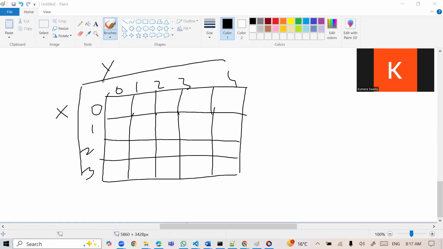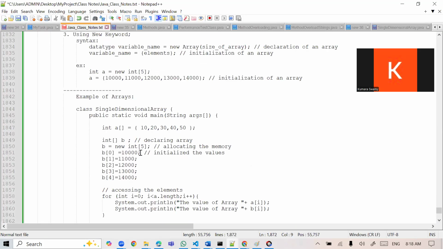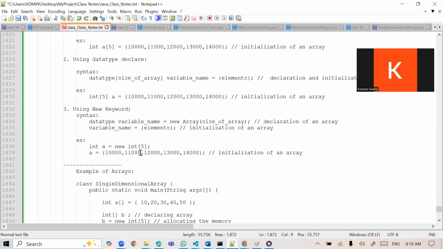If we want to store data in a two-dimensional array, then we will use the two dimension. Rows and columns: if you want to store the data in a rows and columns manner, for that we will use this two dimension. Let's see in the program how it looks.